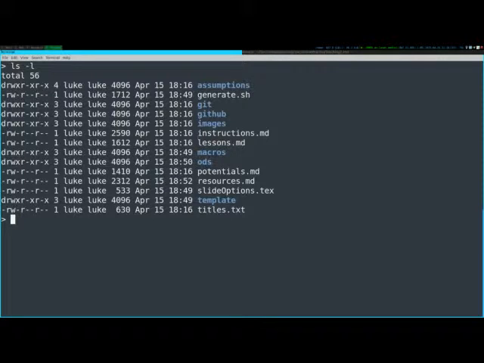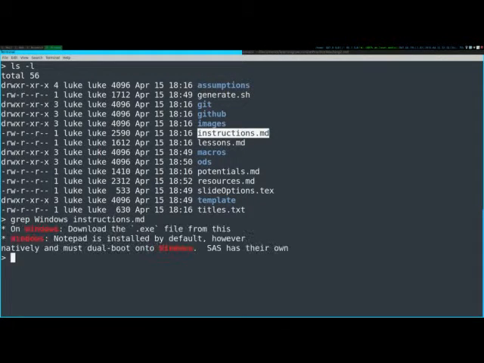I have a file here called instructions, and let's say I want to search for the word Windows within this file. If I type grep Windows and then the file name, instructions.md, it'll return 3 lines within this file that have the word Windows in it. That way I can say there are 3 instances of Windows within this file.